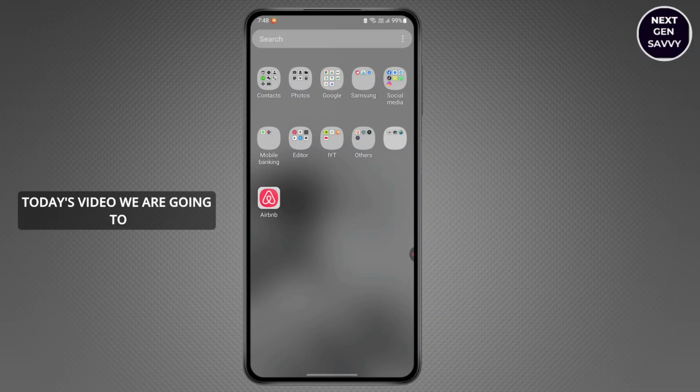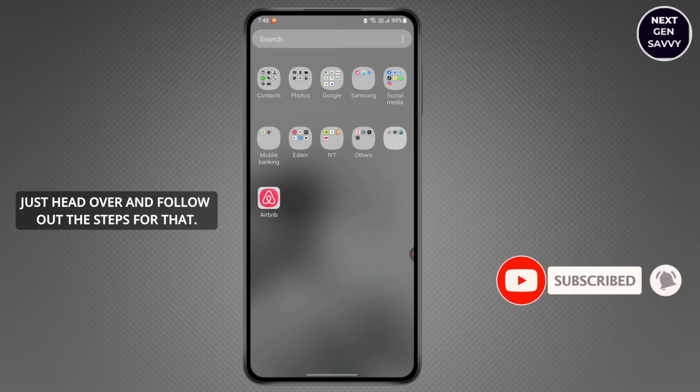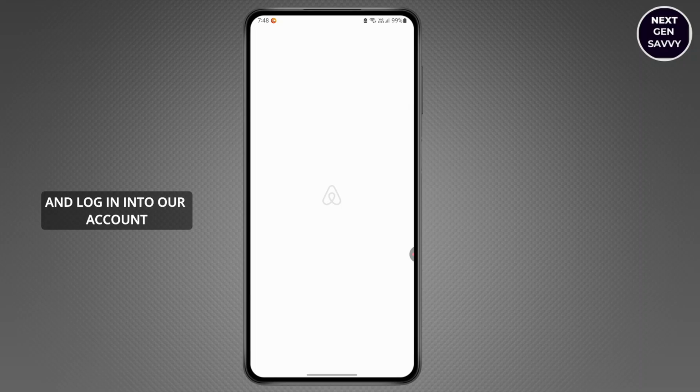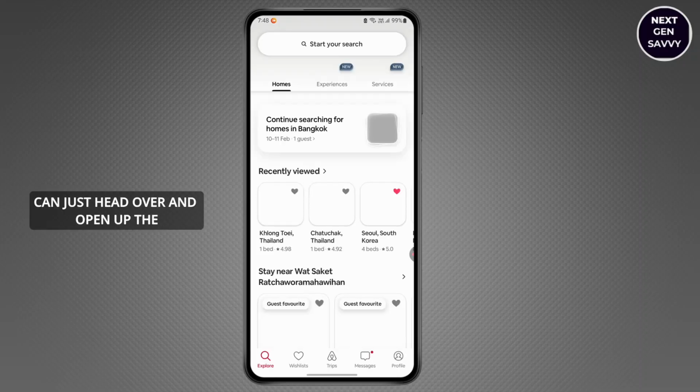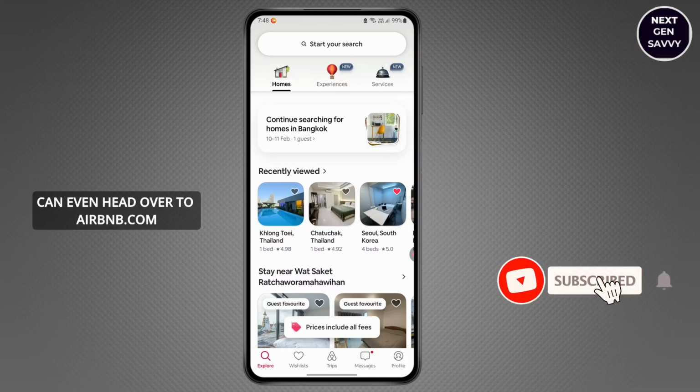In today's video, we are going to provide you with a very simple, quick and clean tutorial so you can just follow the steps. Open up the Airbnb application and log in to your account if you are not logged in, or you can head over to airbnb.com and log in.